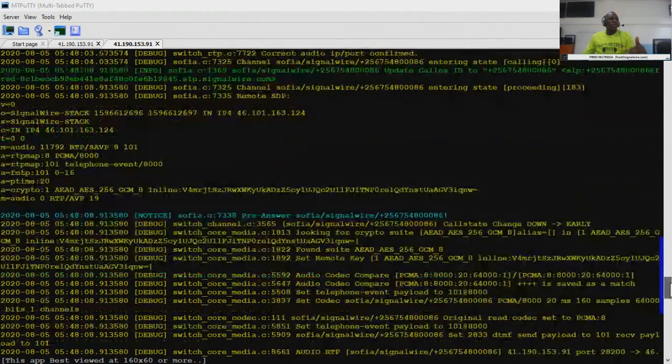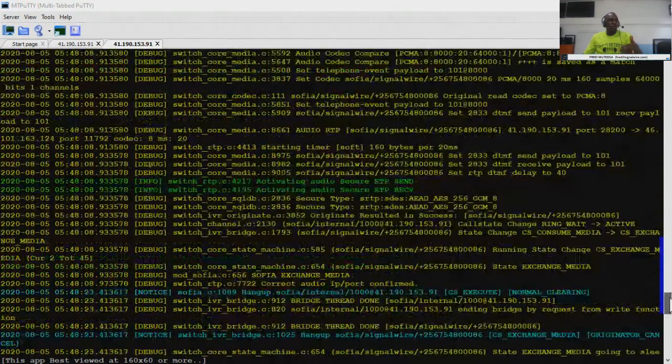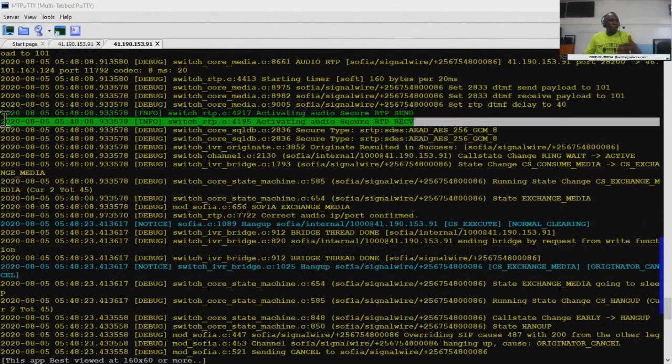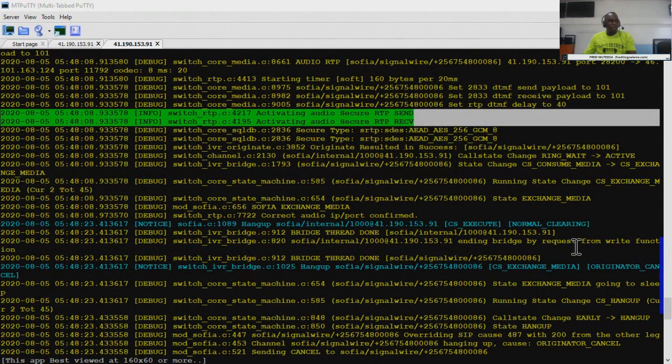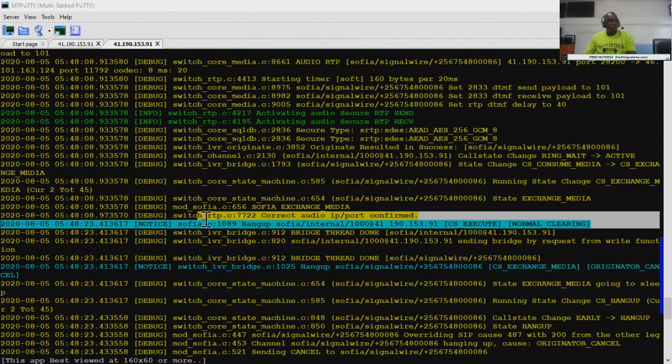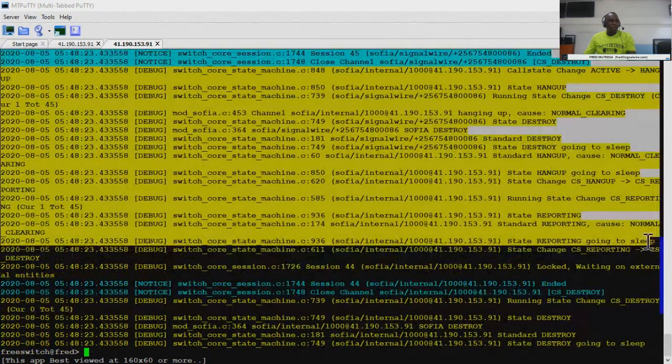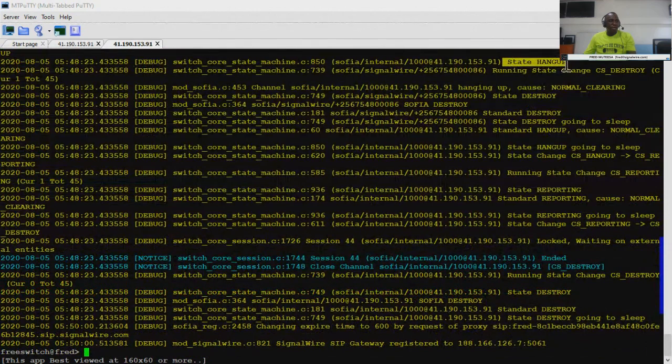So when you look at the logs, FreeSWITCH tries to show you whatever is happening. You can even see RTP ports being negotiated. And then it tells you no more clearing, the caller hung up. And then we have the state hung up here. So in a nutshell, that is how you make the routing for outbound.